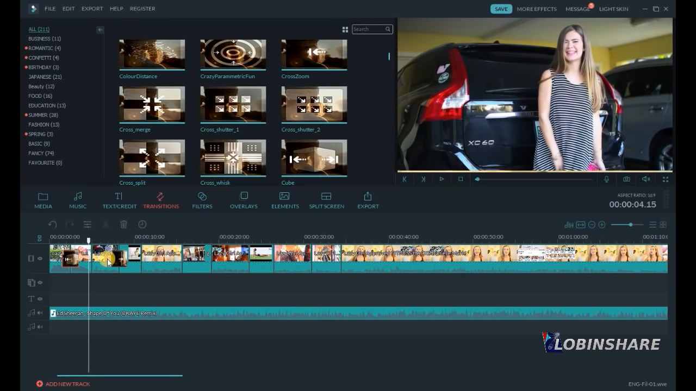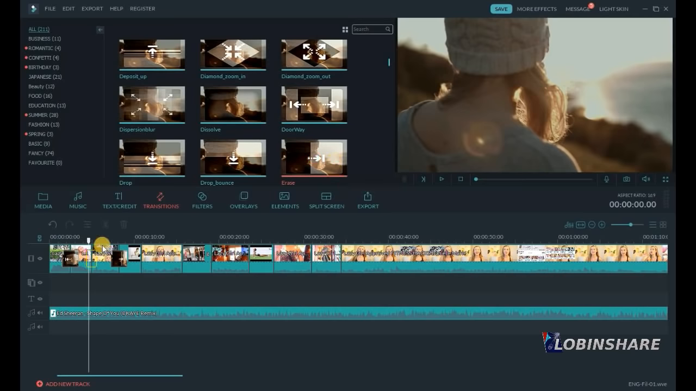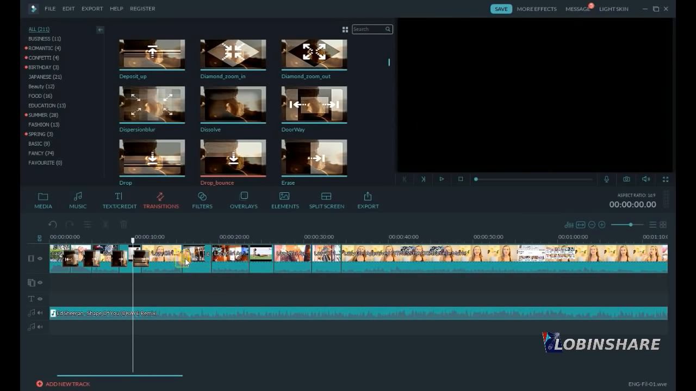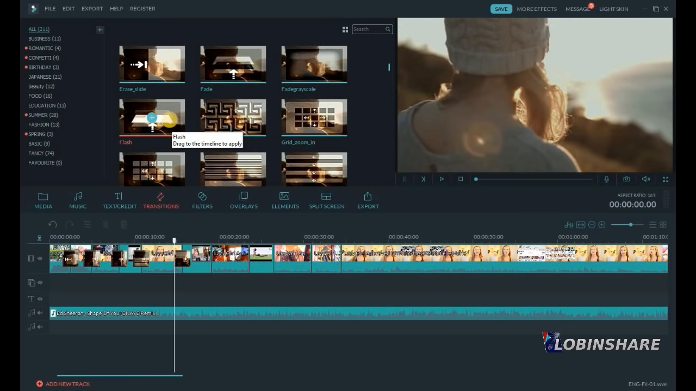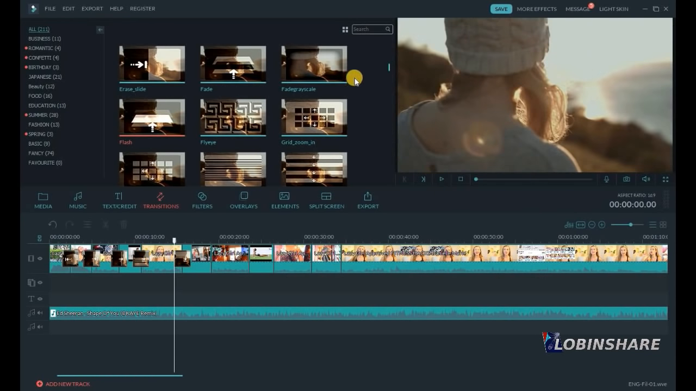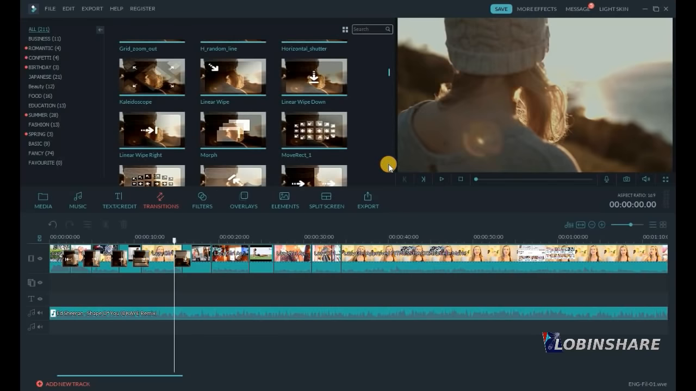Beautiful. Let's add many transitions. Like this one. Drop it here. This one over here. This one over here. How does this one look? Click on it. Let's preview it. Maybe another. This one. Click on it. Preview it. No. What about this one? Click. Preview.